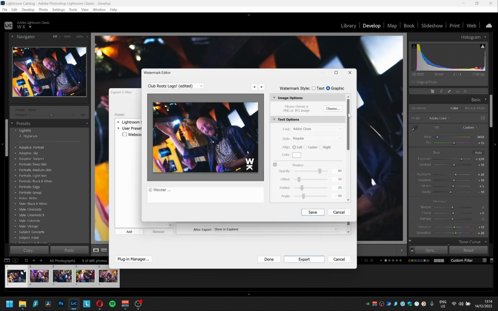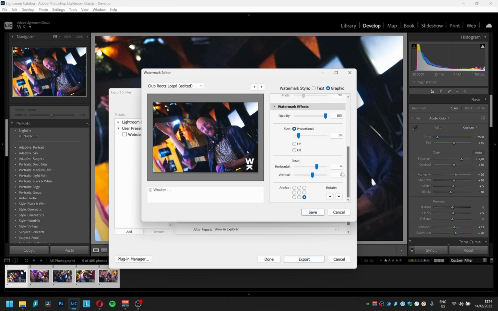Now scroll down to watermark effects. Here we can make adjustments to where the logo is located. First, let's look at anchor. This is exactly the position where you want your logo to be. I'll choose the bottom right corner. At the inset section, you can make adjustments to the horizontal and vertical distance in correlation to the position of the anchor.